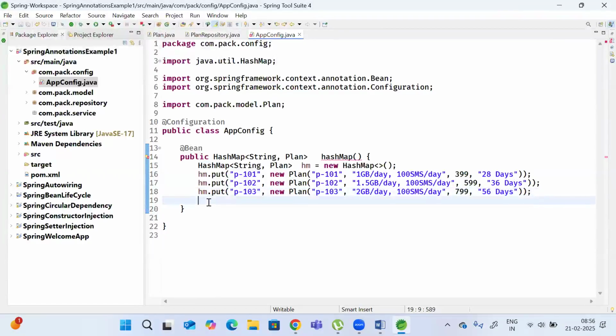Now return hm. Tell me here which annotations I have covered. Which annotations I have covered? Configuration annotation is covered here. @Bean is covered here. Okay, right?